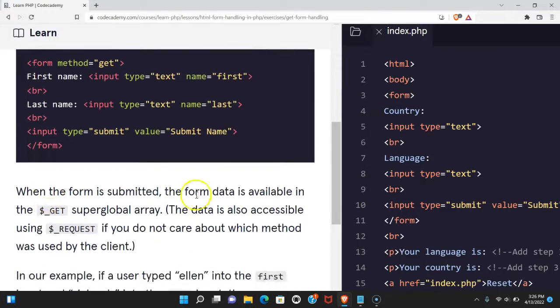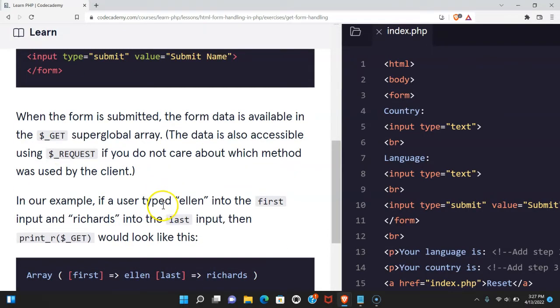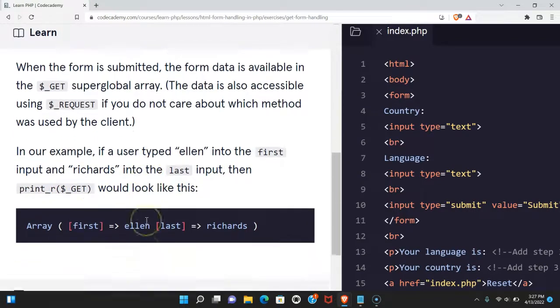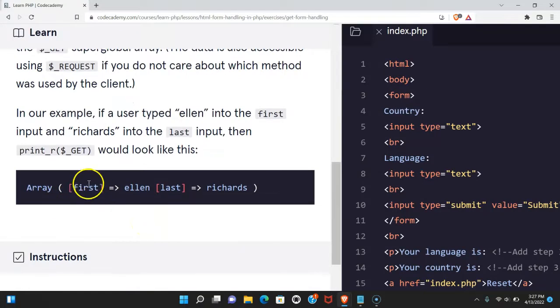When the form is submitted, the form data is available in the $_GET superglobal array. The data is also accessible using $_REQUEST if you do not care about which method was used by the client. In our example, if a user typed Ellen into the first input and Richards into the last input, then print_r($_GET) would look like this. We'd have an array, key first, value Ellen, key last, value Richards.